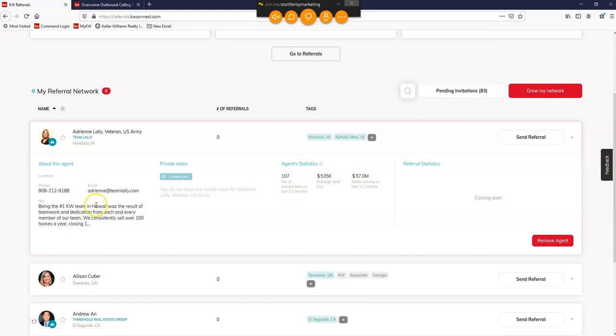So you have their statistics, you have about the agent, which we're going to go over how to edit for your information. Private notes, for example, if you met them maybe at a family reunion, or you know that they deal specifically with commercial real estate, you may want to add a private note in there. That will allow you to just kind of make a mental note of how you met them, what that agent covers. And then you have referral statistics coming soon. They are still working on that, and that will actually feed through the Command platform as well.